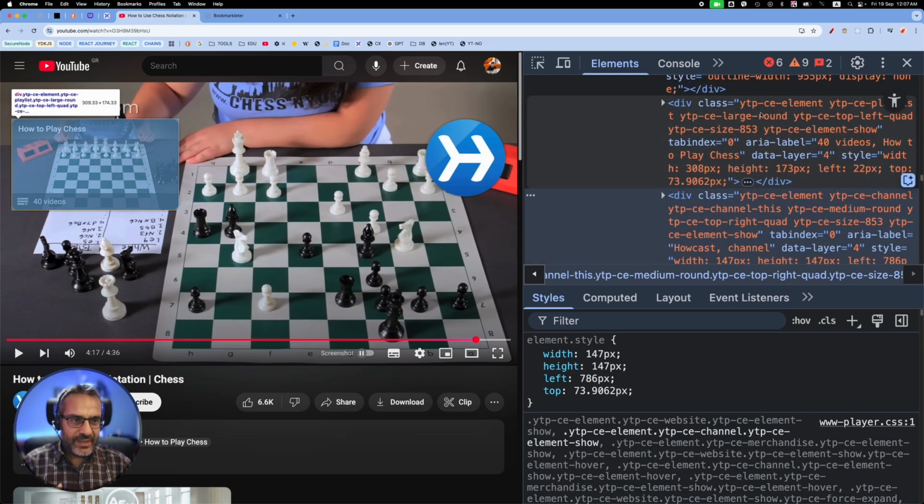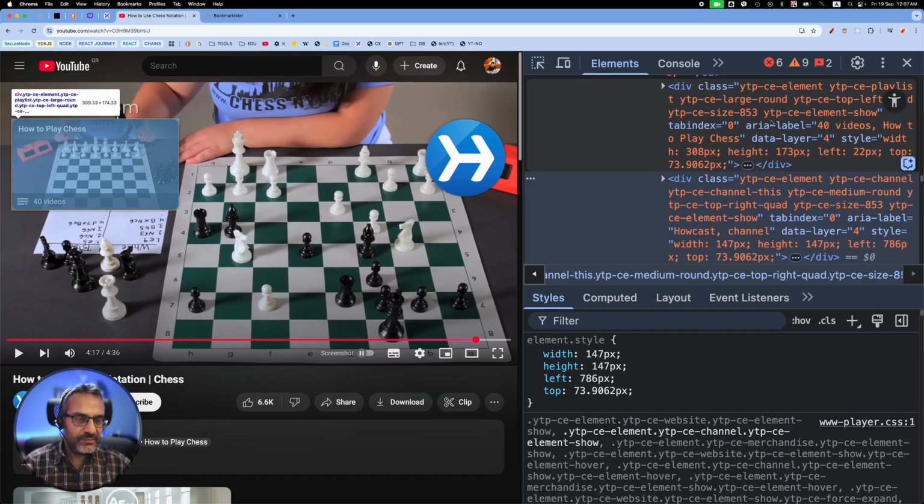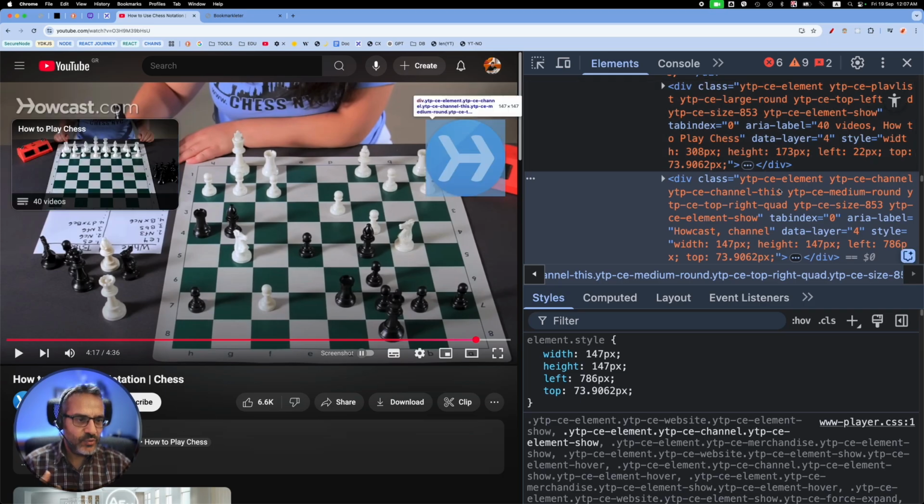Now the class ytp-ce-element looked like something that could be used to identify these two elements. As you can see, there are other class names like channel or medium round. The rest of the classes and the attributes didn't seem like they were used to identify these particular overlay windows. So this is the class that got me interested.